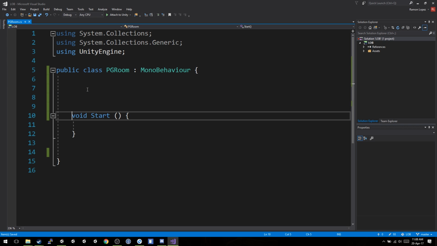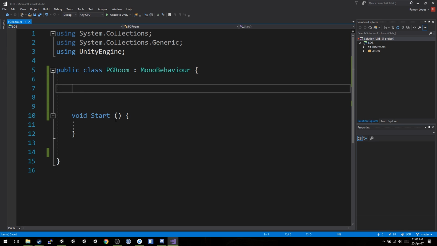I could use unenable, but it doesn't matter. So the first thing we need to do, as always in your programming, you need to think of your variables, what you're going to need, and you can add other things later. But right now, what I think that I will need is a few public ints. So what are these ints? These ints are how many tiles in X I want, how many tiles I want in Y.